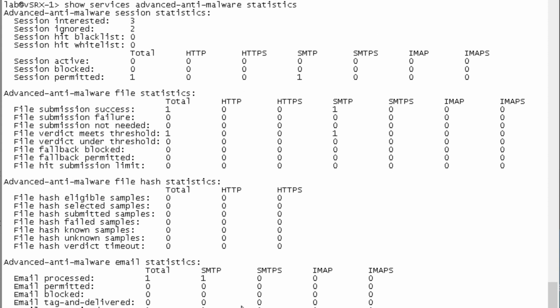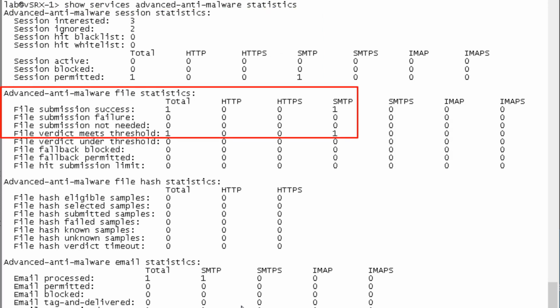And we can see some information here. In the first section, the advanced anti-malware session statistics, we can see that we have one session that was permitted, and that one session was SMTP. That's great. Now that might seem a little weird that the session was permitted, but keep in mind the session was fine. It was the attachment that we have a problem with. So then under the advanced anti-malware file statistics section, we can see that there was one file that was submitted successfully, and it was a file that was acquired through SMTP.